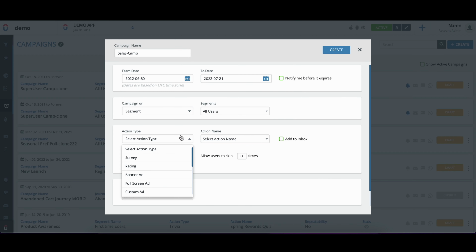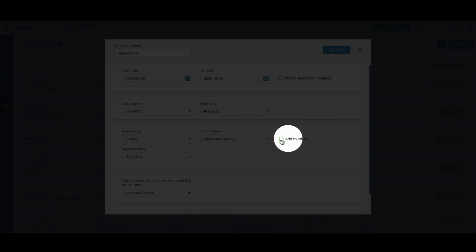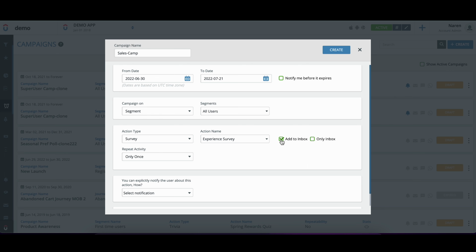And now select the activity type. It will display all the different types of activities and actions that Upshot supports. For example, if you want to run a survey campaign, select Survey, select the name of the survey that you want to run, and you can select the Add to Inbox feature if you want the survey to be available in the app or the website. The Add to Inbox feature will allow you to store the survey and present it only within the app, rather than the survey coming as a pop-up.